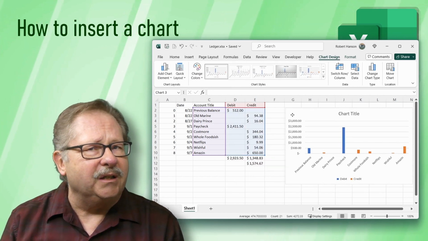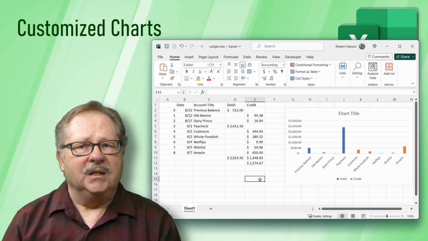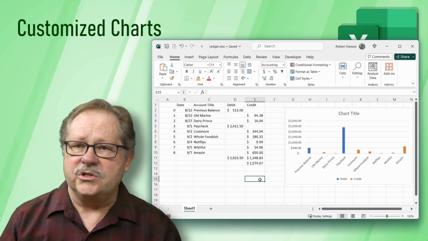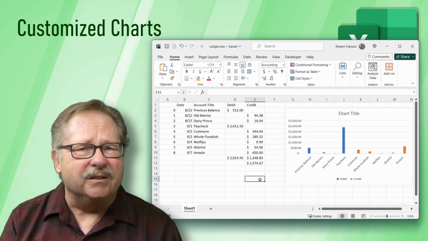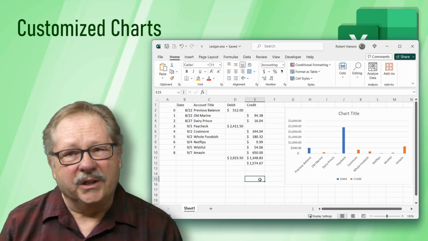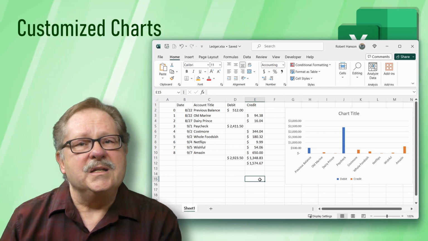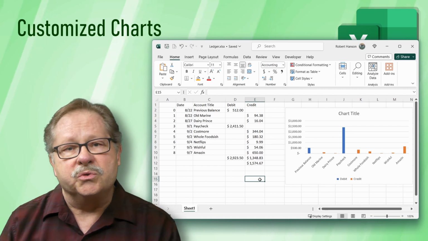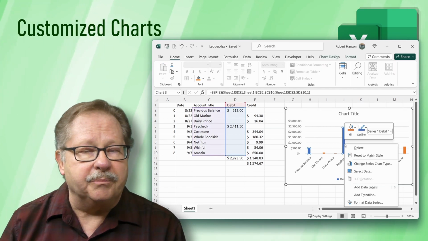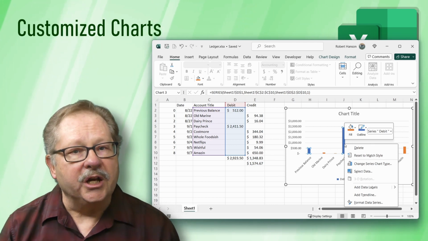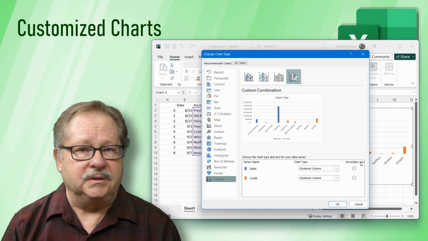There's definitely a few issues with this chart. It does have debits and credits showing different color bars, but the size of the debits is making the chart useless for looking at the credits. We need to have the credits and debits on their own scale. Right-click on one of the blue bars to bring up the context menu. Click Change Series Chart Type.